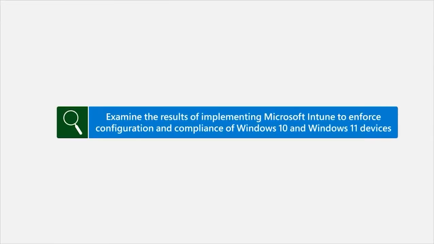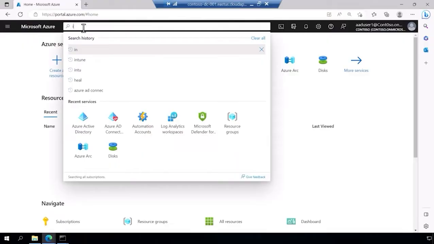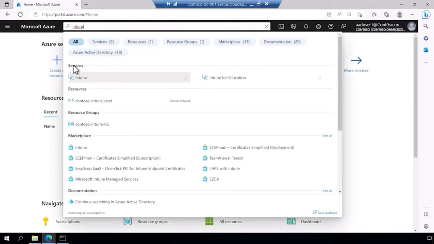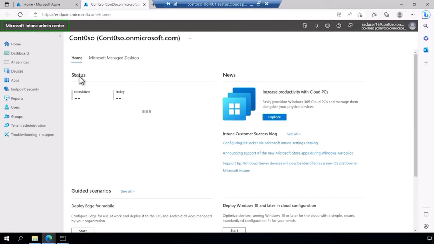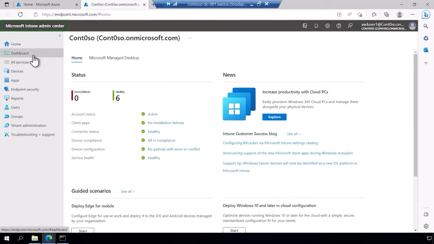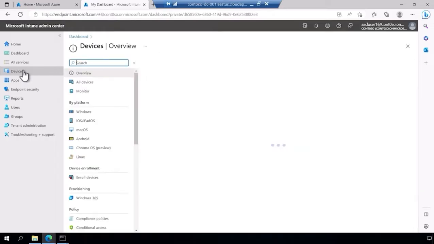Next, examine the results of implementing Microsoft Intune to enforce configuration and compliance of Windows 10 and 11 devices used by Contoso's remote users. To accomplish this, in the Azure portal, navigate to the Microsoft Intune Admin Center. From there, select Devices, Compliance Policies, Policies.